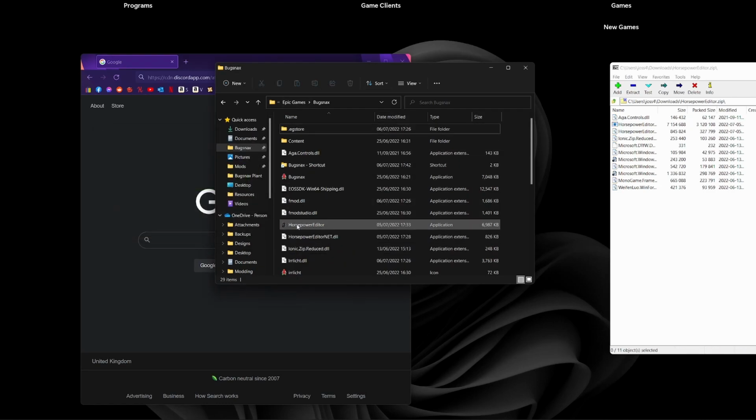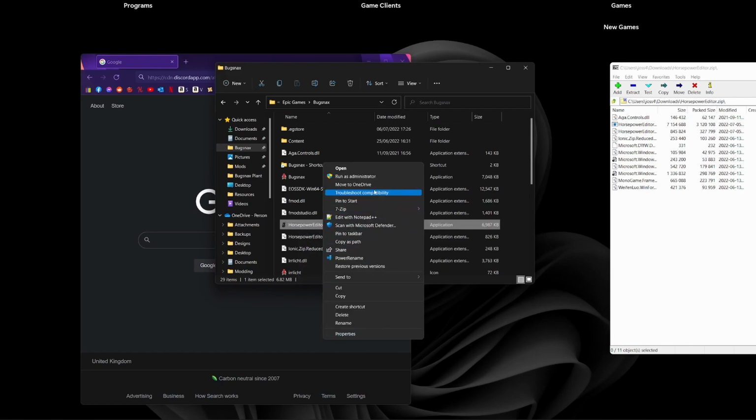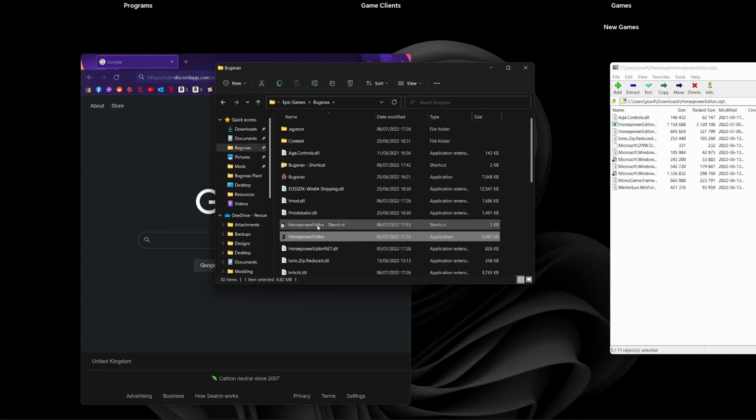So what I'm going to quickly do is create a shortcut for that for convenience. And I'm just going to click that there. Then I'm going to drag that onto my desktop. So now we're just going to wait for that to load.